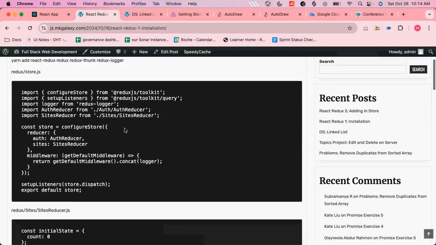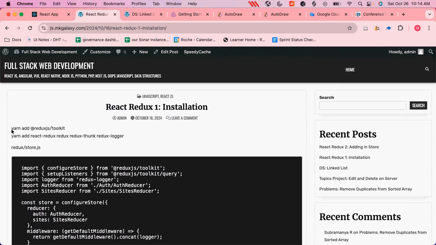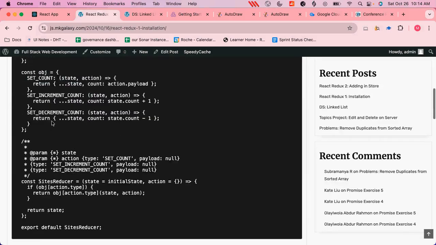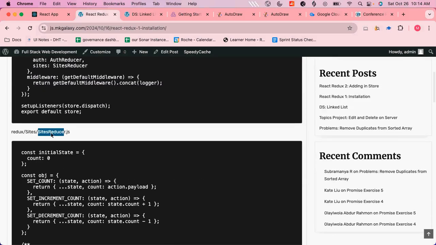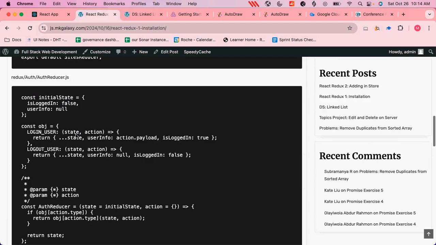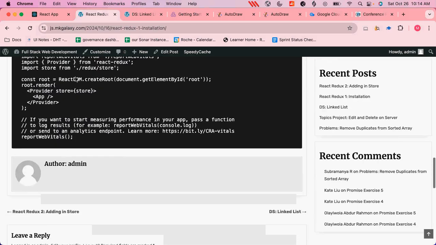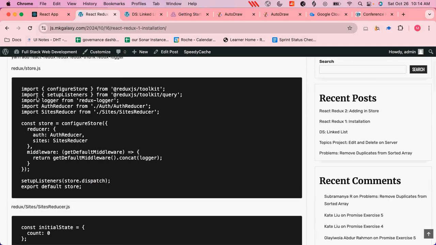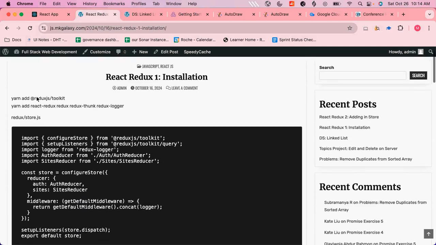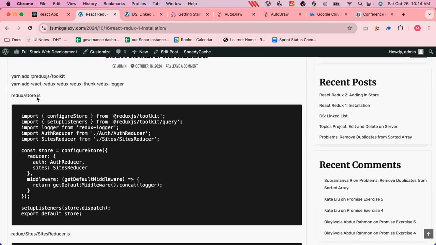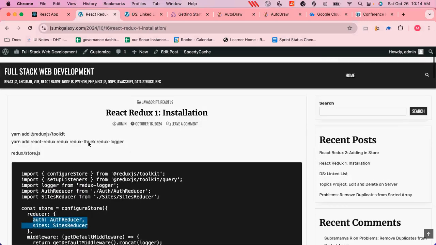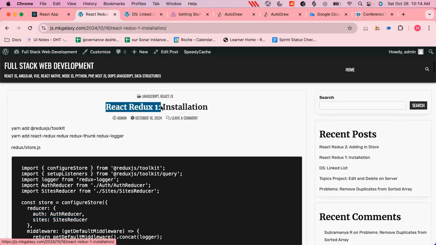So even if you have a new project, you have to run this command and then create the store file and then create the reducer file. You have to create this reducer file, then you have to create the index file. And I think one file is missing. No, all files are there. Auth reducer we have here. Yeah, so you have to go through part one also and then go to part two.